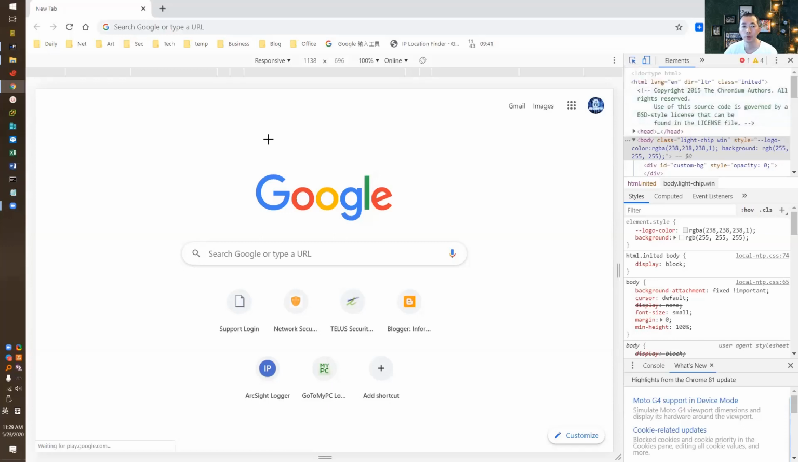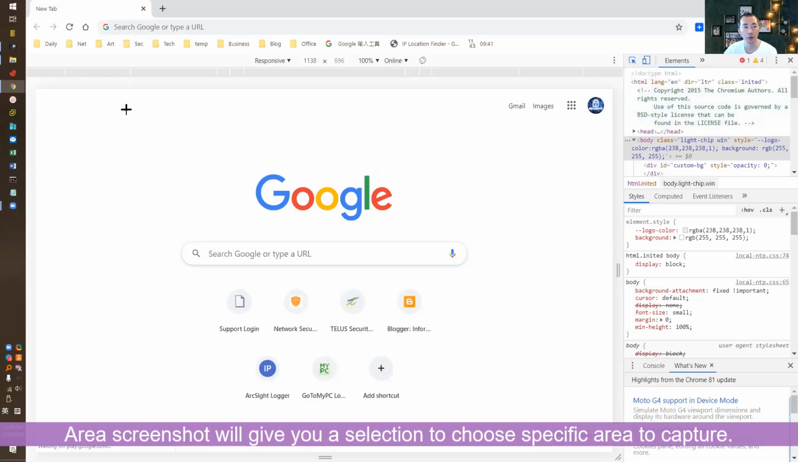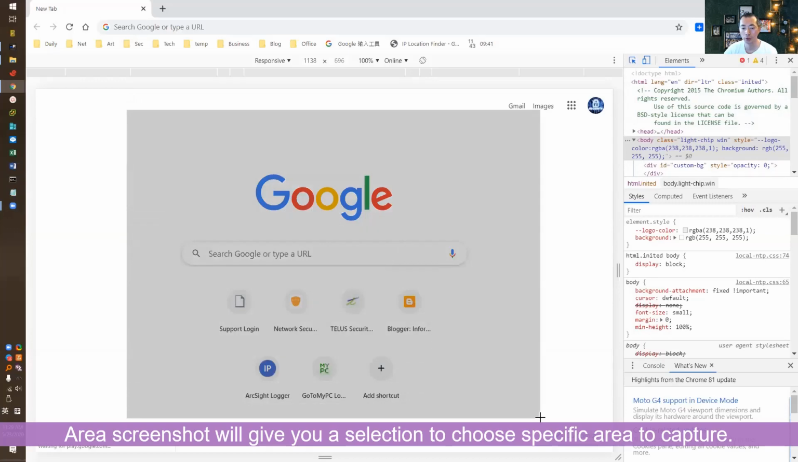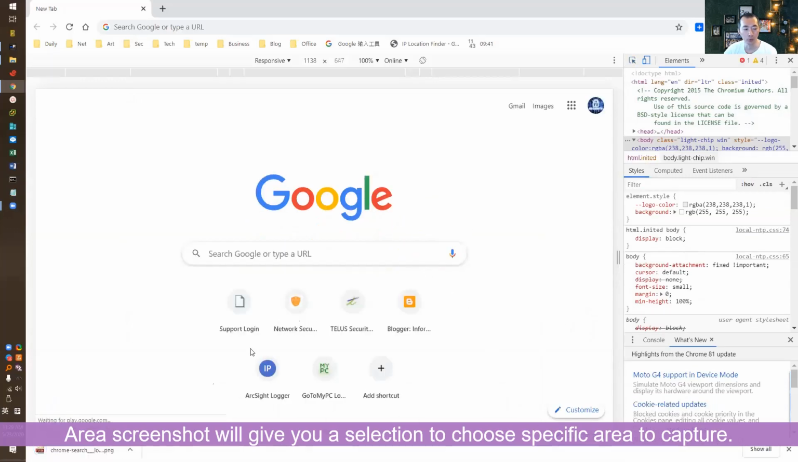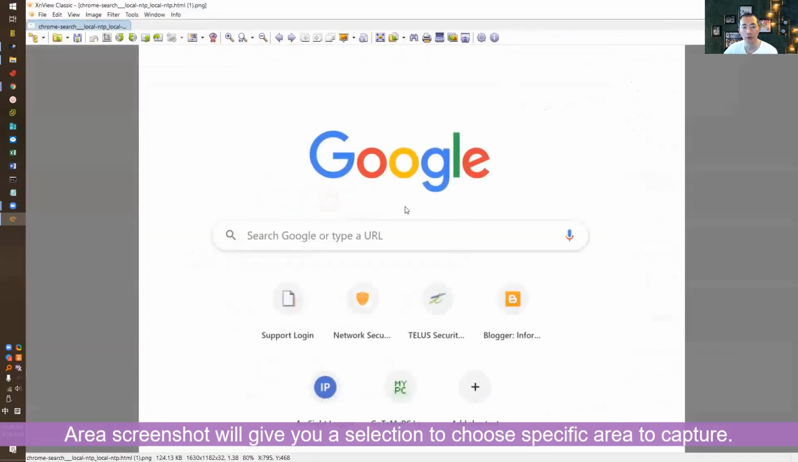Capture area screenshot, and you're going to get an icon to choose the area. Then it will automatically download it to your local download folder. You can click it to see what this looks like.